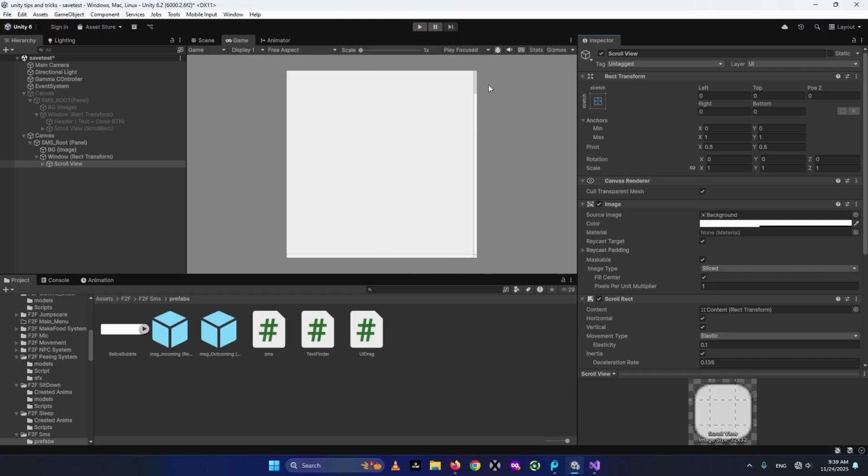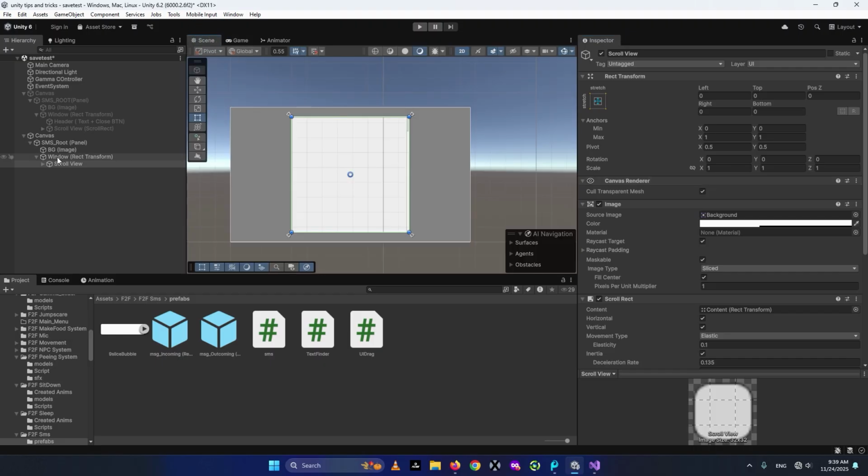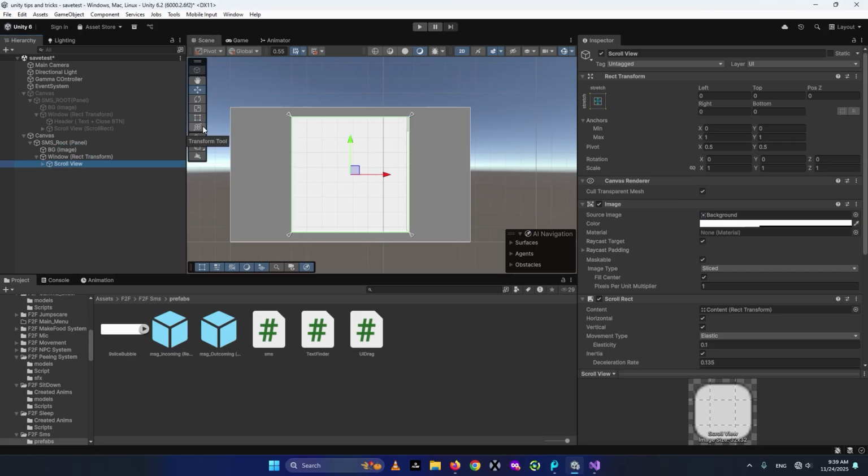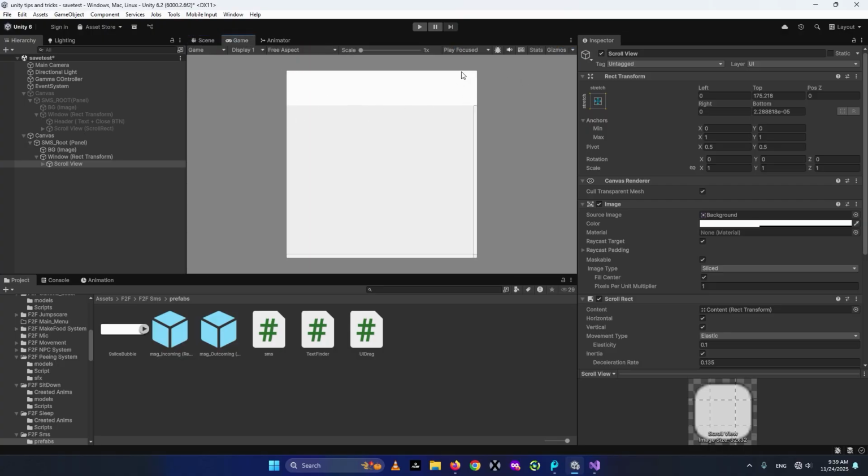As you see, it covered the whole window, but we can just go to the scroll view again, select it and go to this rect tool. If you don't know how to go to this rect tool, you can press T on your keyboard. You can just select it from here on Unity 6 and you can just move it a little bit down so you have space for the header. The name you can put up above here.